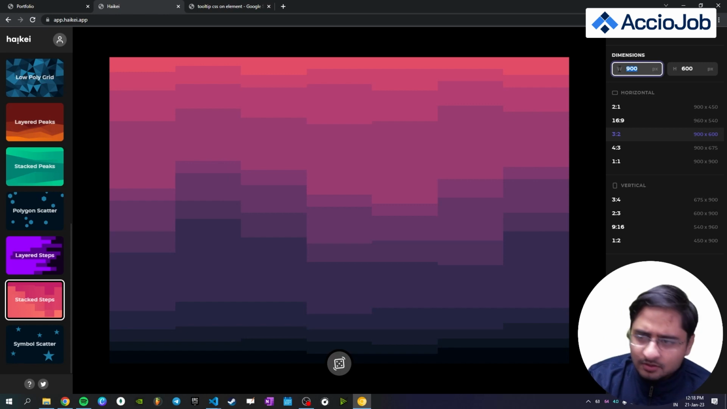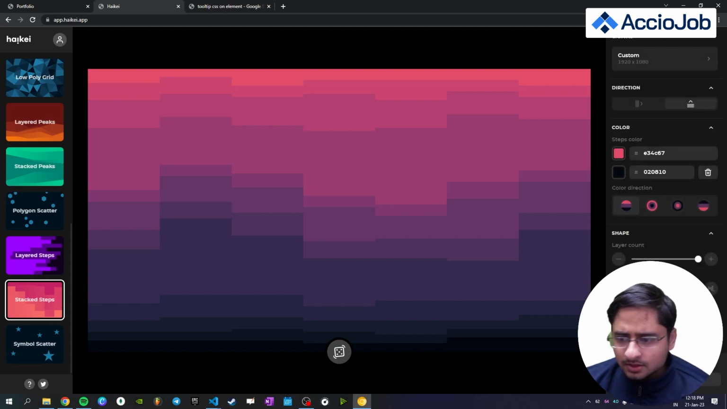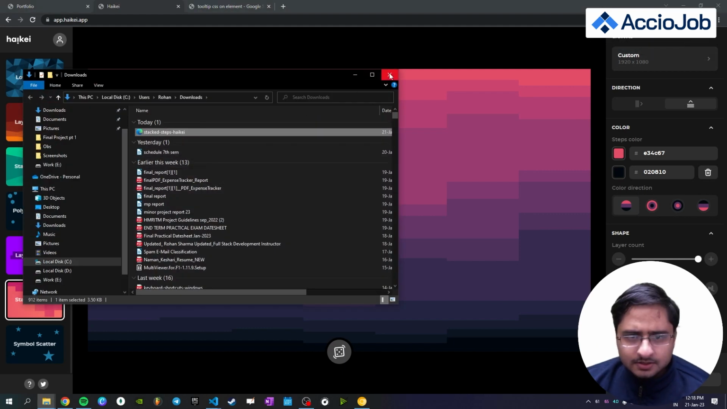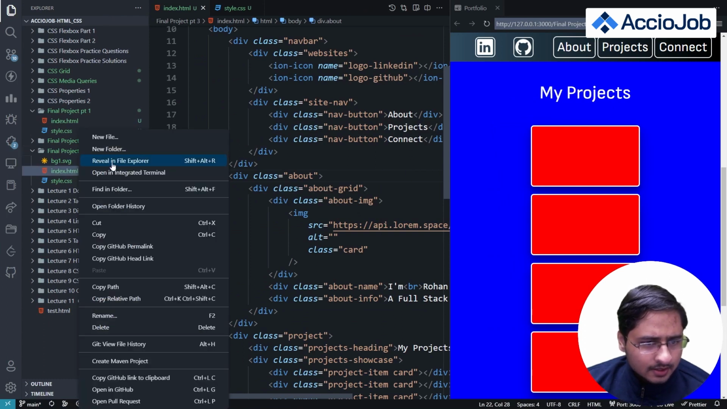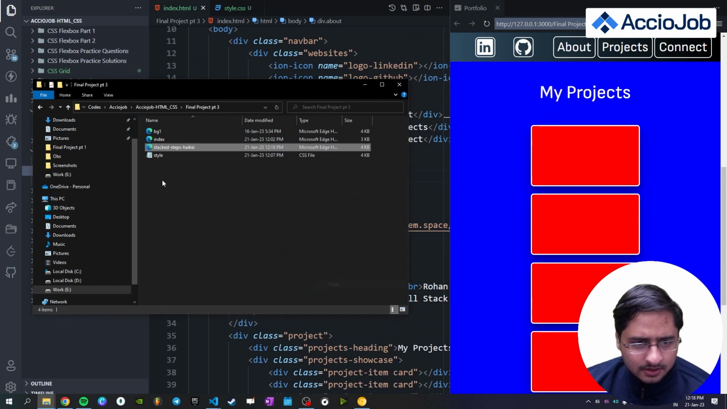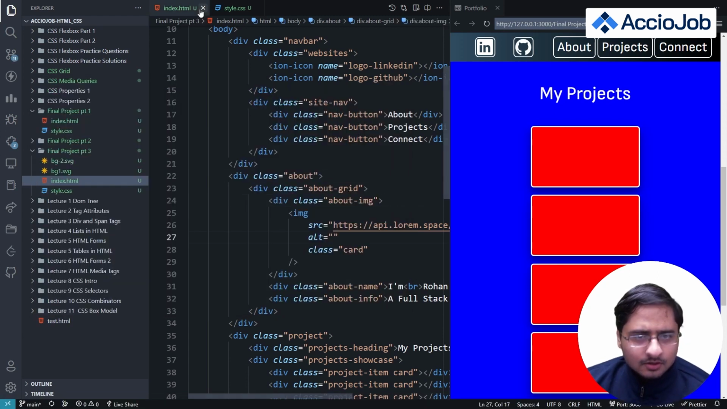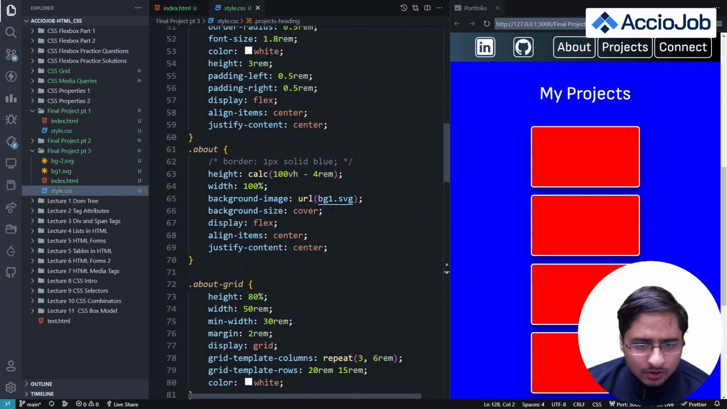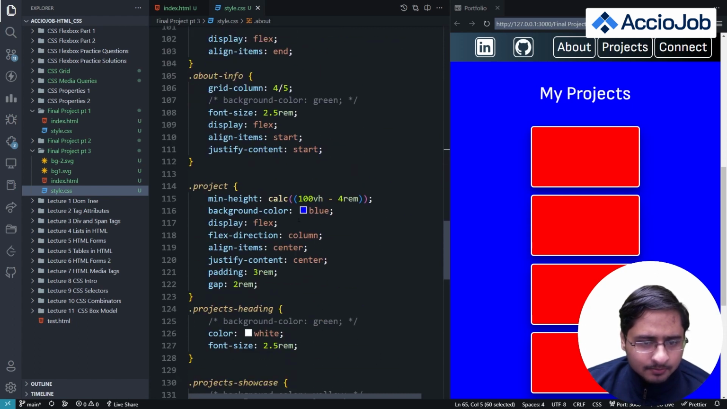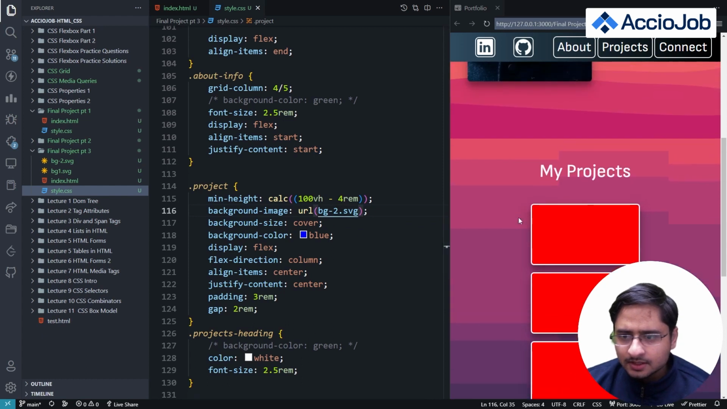I'll set the size to 1920 by 1080, and download an SVG image. I'll open the folder, copy this, and open my VS Code. In this folder I'll right click and reveal in file explorer. I'll paste it here and call it background v2.svg. And for the background image, just like we did for the about section, background image, background size cover, I'll copy these two properties, paste them in the project, and write background v2.svg.